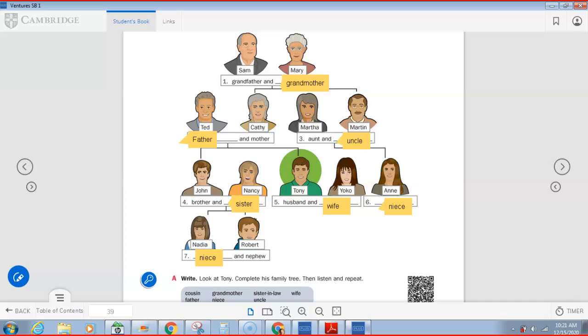Anyway, if that's true, let's just say Nadia and Robert are the children of Nancy. Okay? So she's their mother. So that would make Robert and Nadia the niece and nephew of John and Tony. Okay? Then John and Nancy, if that's the case, are husband and wife. We get to decide.